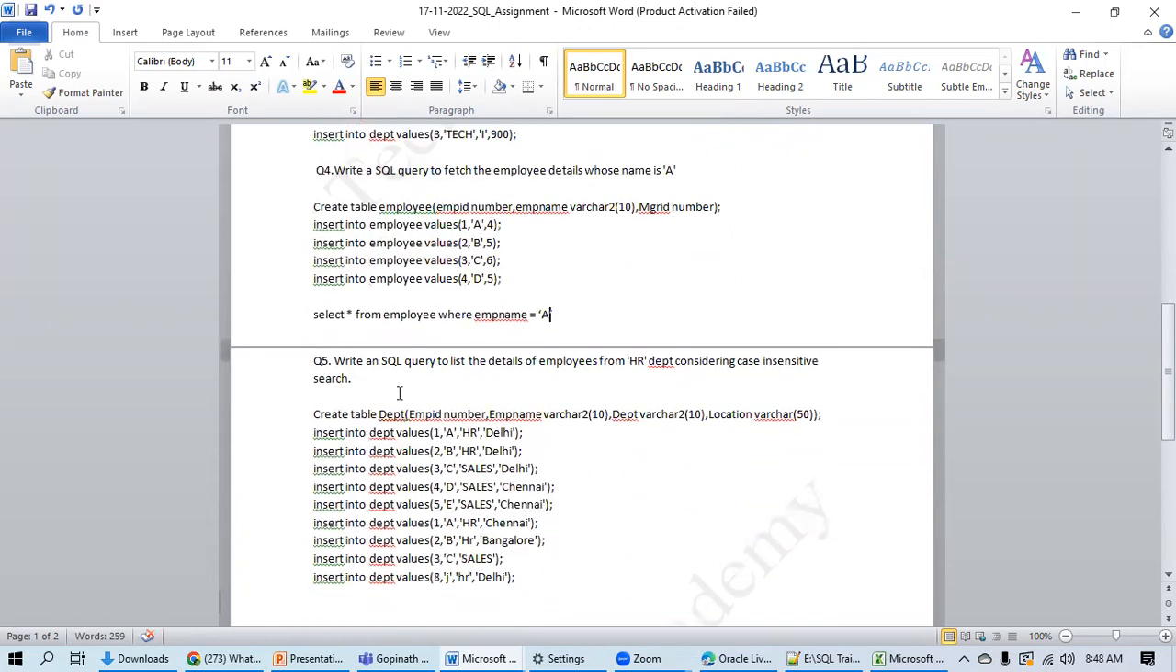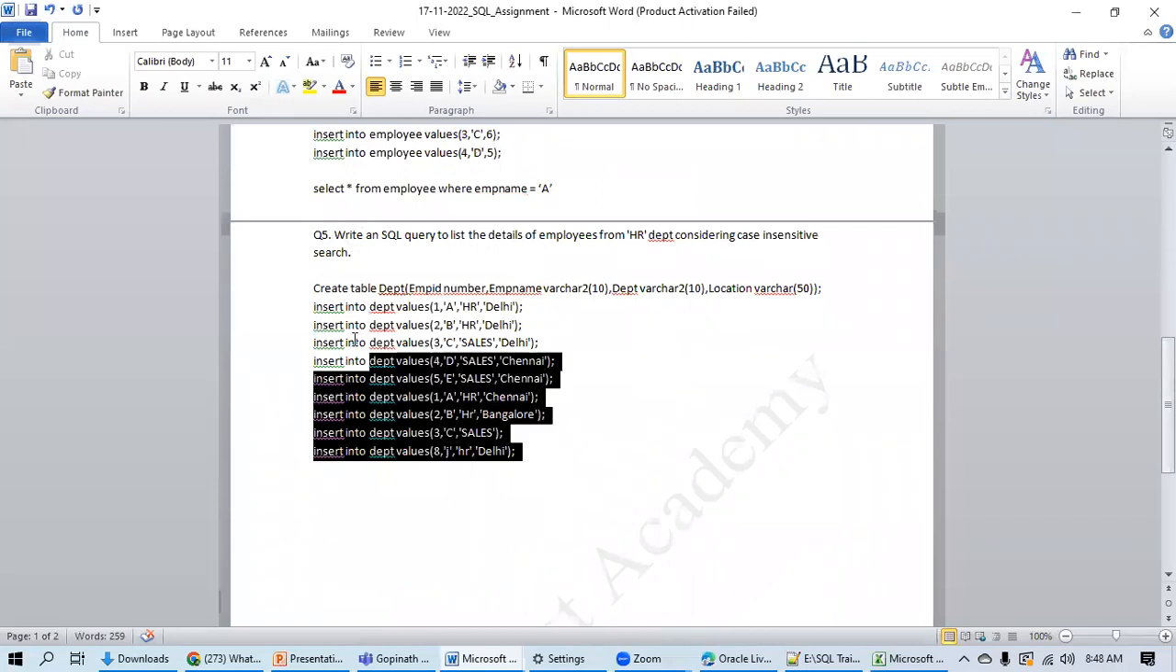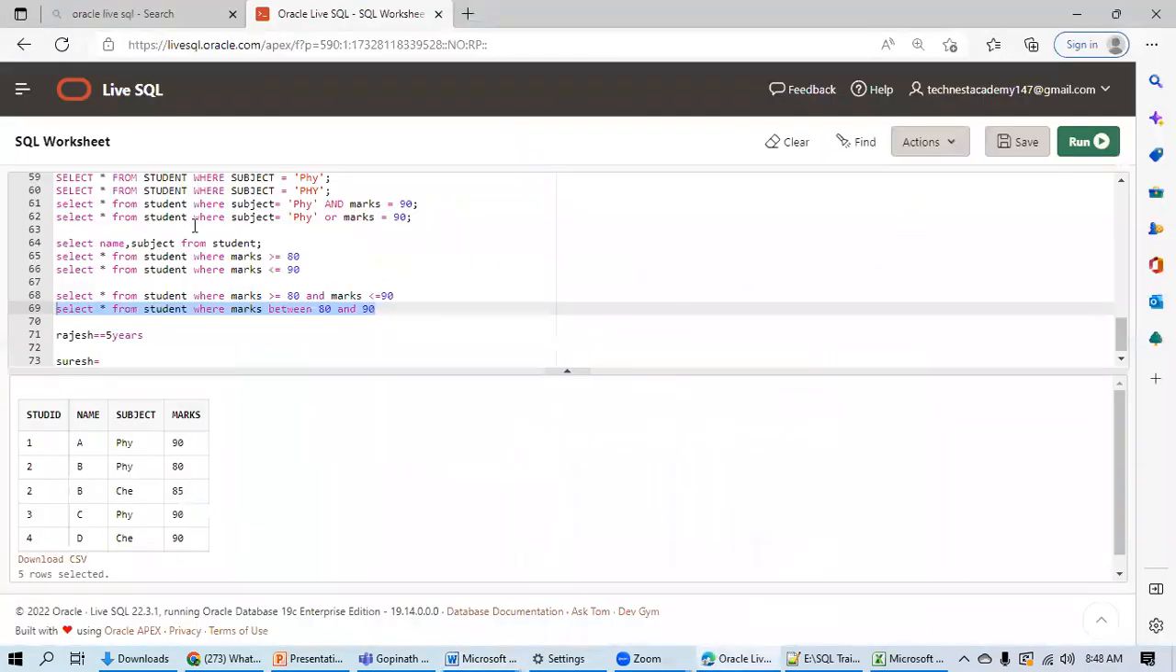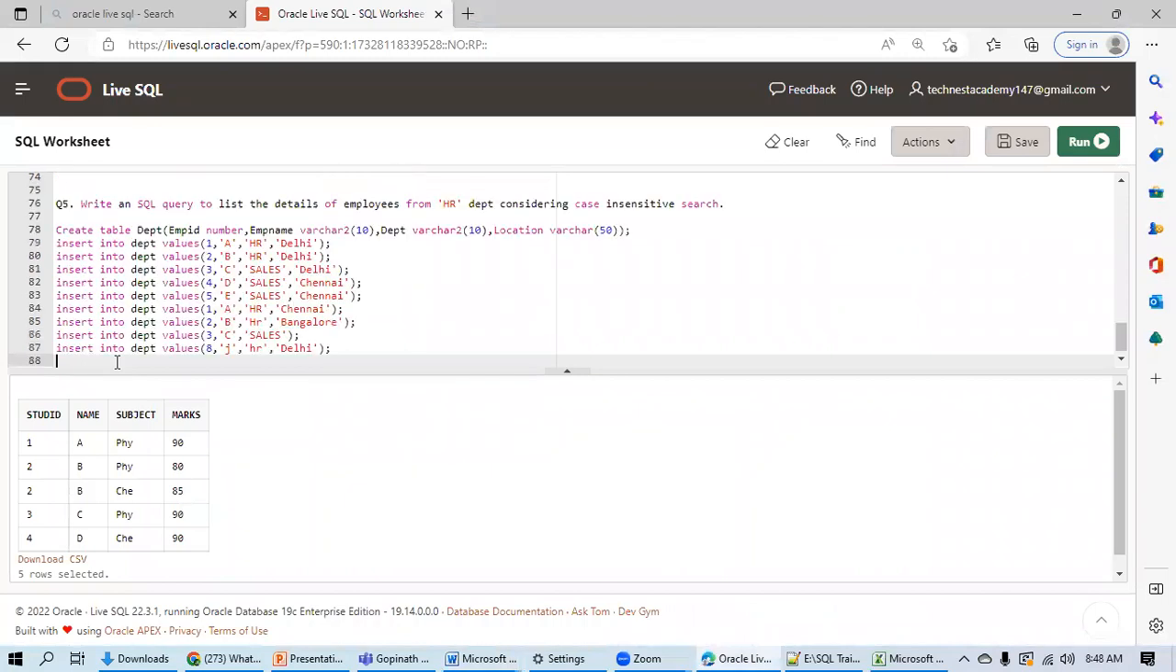Okay, next question. Write a SQL query to list the details of employees from HR department considering case insensitive search. This is a very important question. I want you guys to solve it. Okay, this is the last question. After this, I will stop this session. Don't worry. I know this is maybe getting an overdose today.